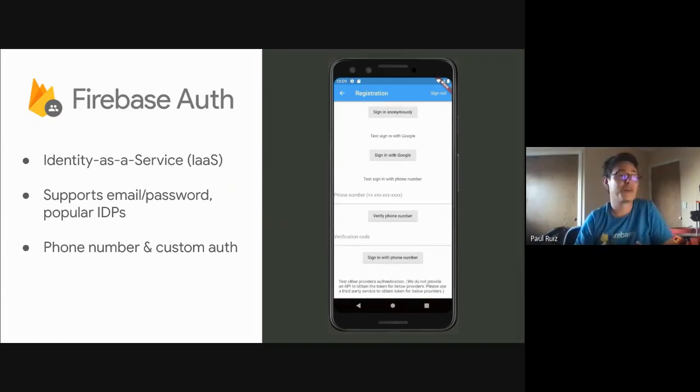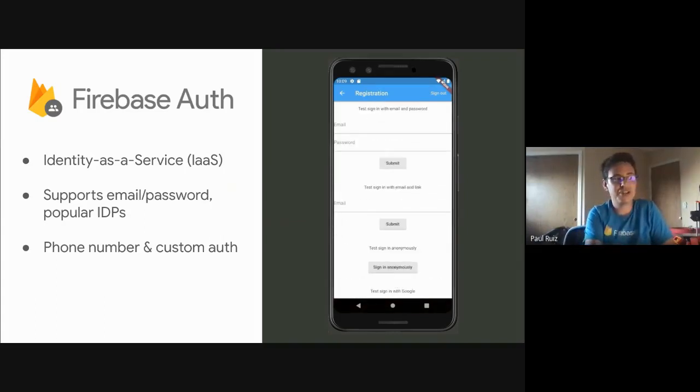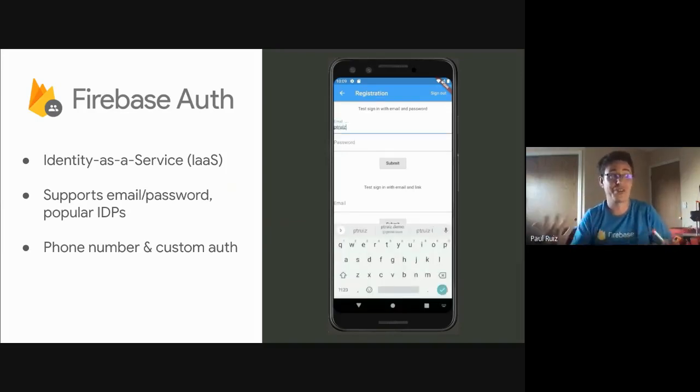So it's going to support things like session login. We call it anonymous login. It really is just a session ID. It's not really authentication. But then there's also email and password, email link, third-party stuff like Google or Facebook, Twitter, GitHub, as well as using phone numbers.